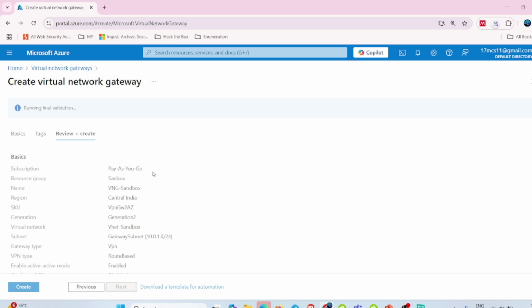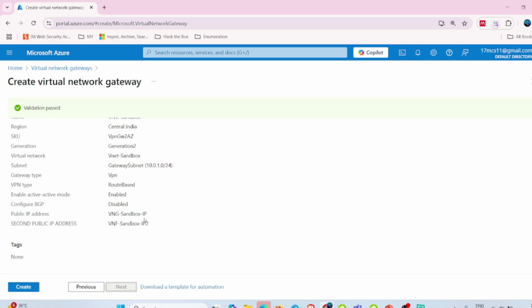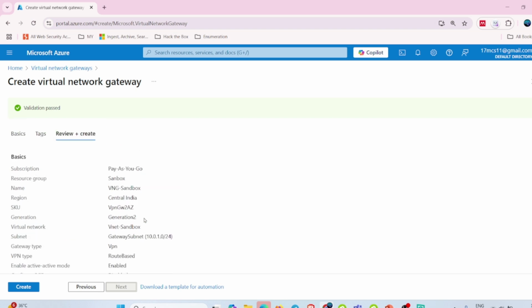Once you create it, your VNG, your virtual network gateway, is ready. So that's how you can create the virtual network gateway.